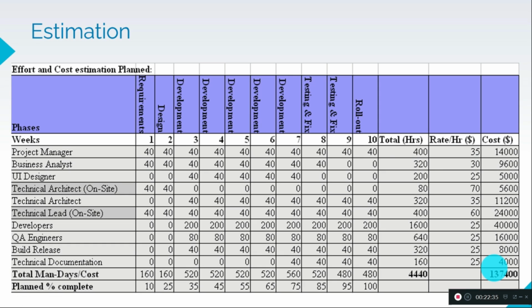Here I have not added the additional costs, which are onsite travel, and if the team is working on shift timings, then there will be an additional cost involved, correct? For software and hardware related costs and all, I have not estimated here.